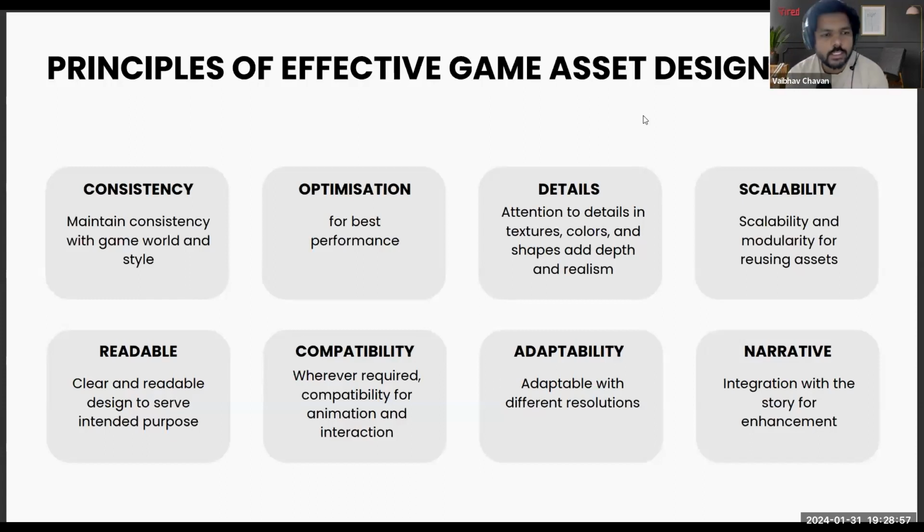Number one is consistency. Every asset that you make needs to maintain a consistency with the game world and style. Just to give you an example, 5, 6 years back when PUBG came to India, it basically went all fire, right? PUBG really worked in India because it had all those realistic graphics, along with the key elements like the social playing with your friends and all that.